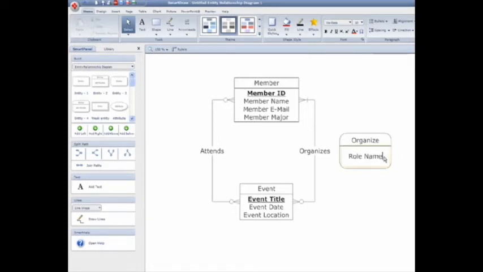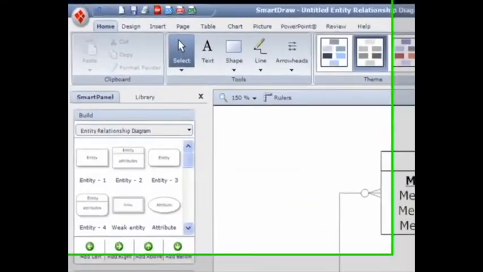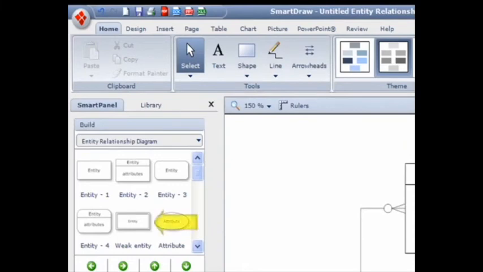Notice that SmartDraw provides a separate symbol, the rectangle with the rounded corners, to show an associative entity. Many drawing tools and even many specialty ERD drawing tools and case tools don't distinguish associative entities from strong entity types. You may have also noticed the rectangle with a double line, which is used for weak entity types.